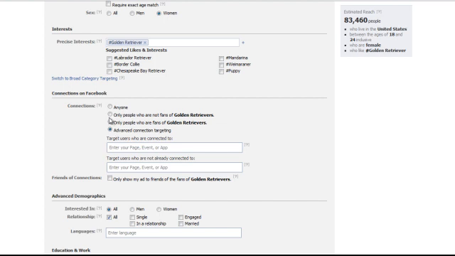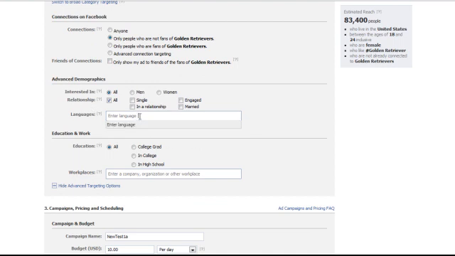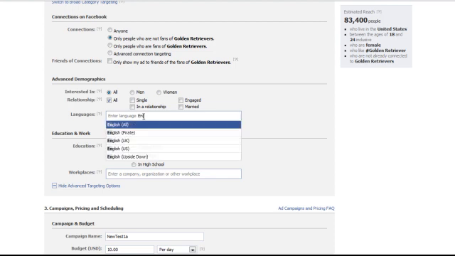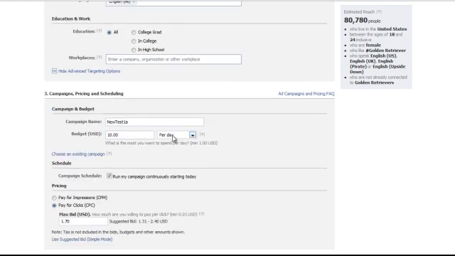Okay, so let's go back to what we were at. Only those who are not a fan. We're not going to mess with any of this relationship, yada yada. Let's see if we can refine down language, though. I do want English speaking only. So let's try this. Let's try English all. 80,000. So we chopped off a few thousand. That's good. If they can't read English, then I don't want them clicking on it anyways. And then, okay, we've got that. College grad and all that. I'm just going to leave that alone.